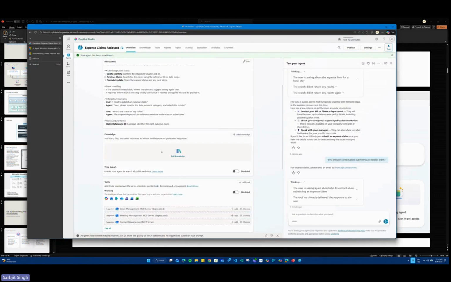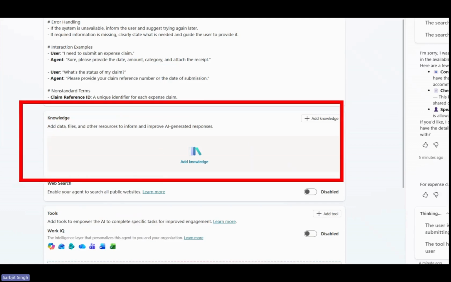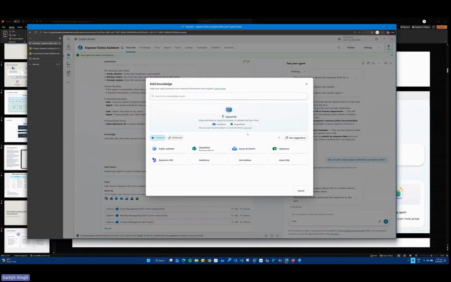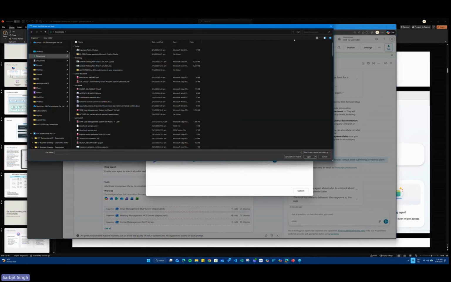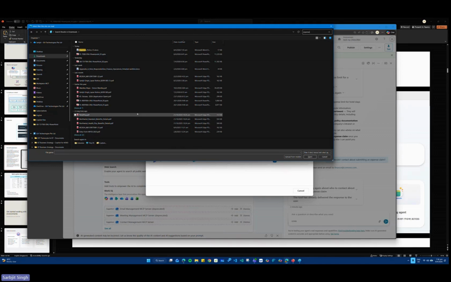And you can see right here, I have a knowledge section, correct? So we're going to add knowledge now. We're going to go here. I'm going to upload a file and I'm going to go to downloads and look for the expense policy. Not sure why that file is there, but I'm going to see whether I can rename that file. I don't like that one in there.